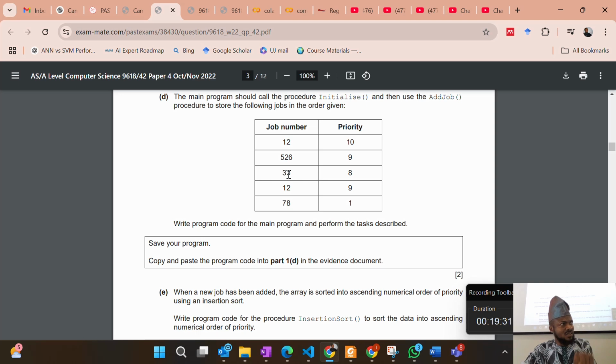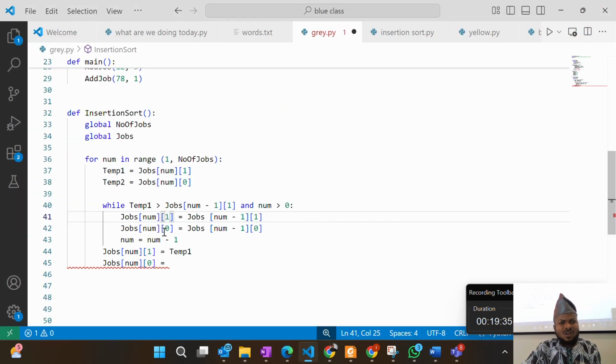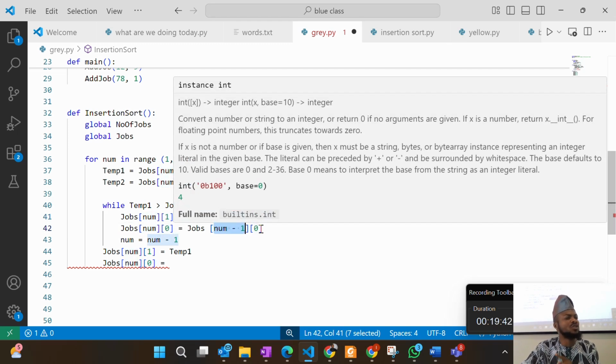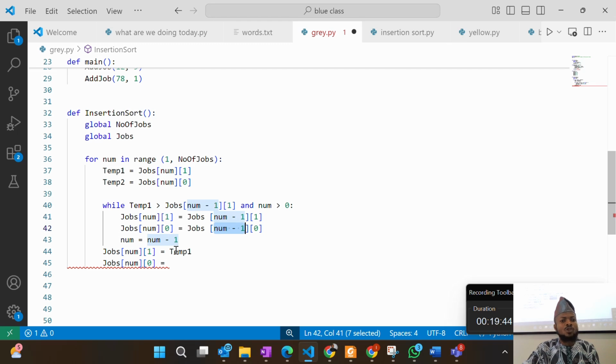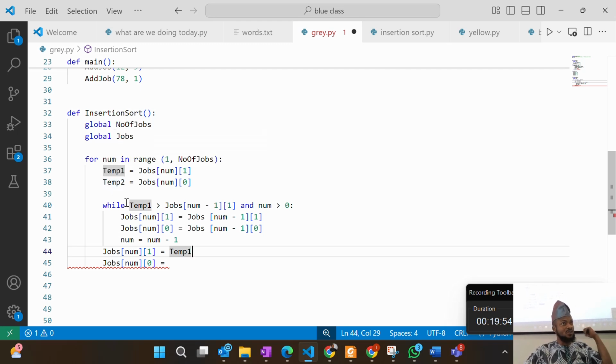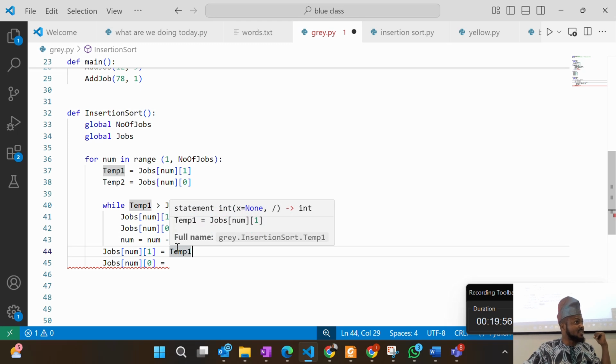Jobs 1, 0 is equal to jobs 0, 0. So what is job 1, 0? Job 1, 0 is norm 0. What is job 0, 0? Norm minus 1, 0, which is now correct. Is that understood? So when I'm done, after this loop is now false, then I copy this temporary value into the current value. Into the current index. Is that correct?